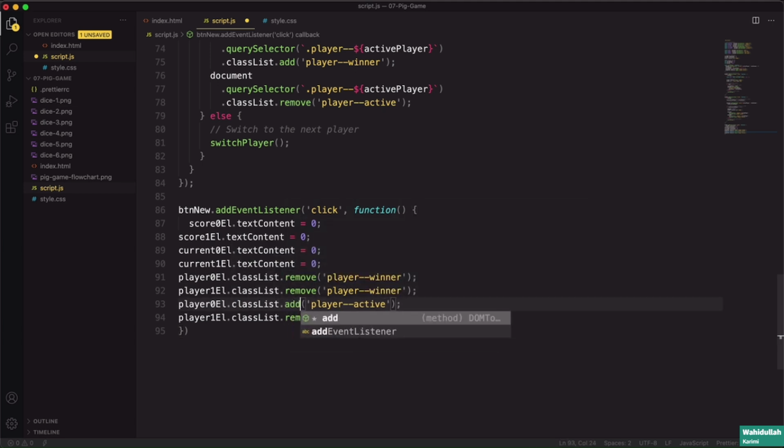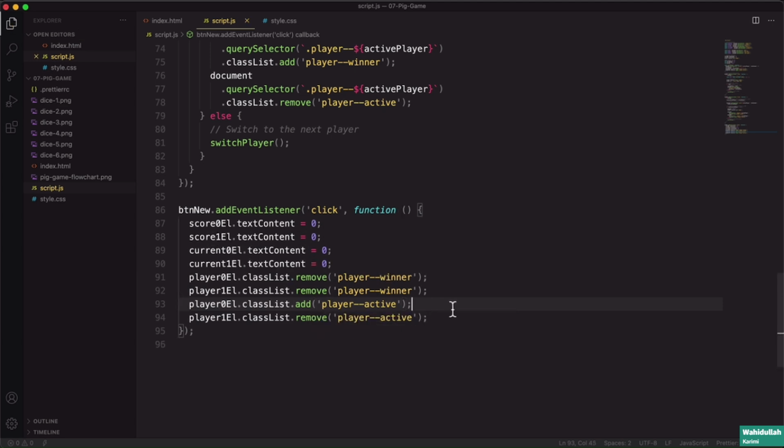So I will simply add it. All right. And if it was already there, then JavaScript will not add it again. Okay. So just like with removing, if the class is not there, but we are still telling JavaScript to remove it, it will not give us an error.